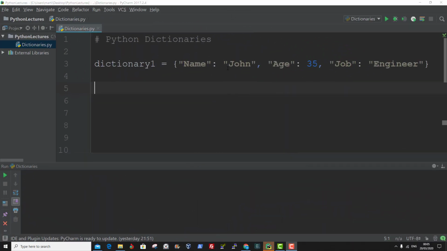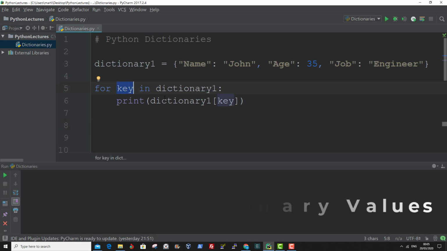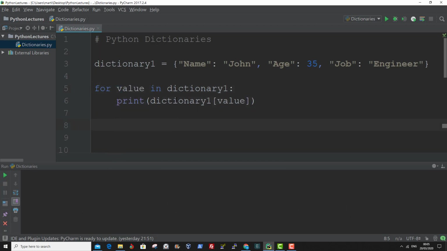Alternatively, if you want to print out the values instead of the keys, you can use the following syntax. So here we have a for loop. You can change this to value. Your name can be any name. So just change to value for clarity. So we change that to value.